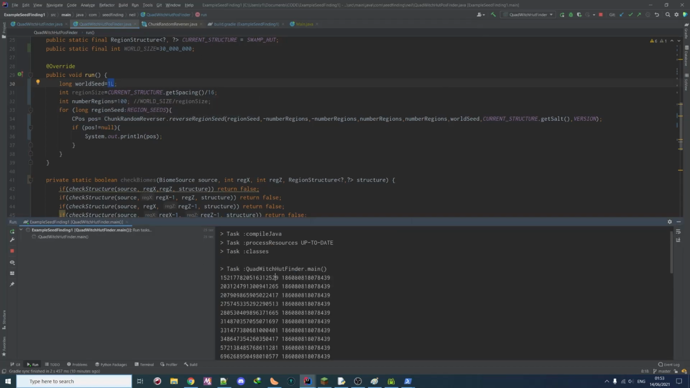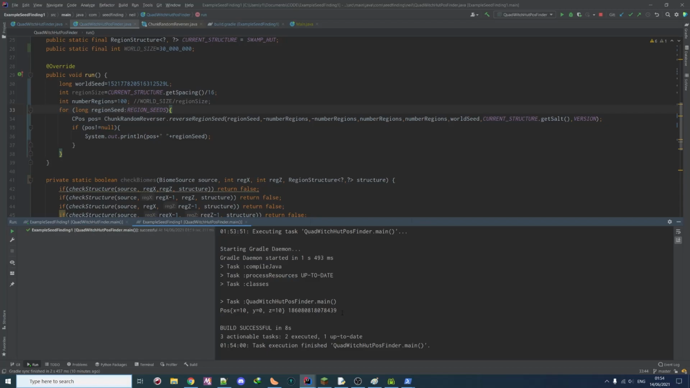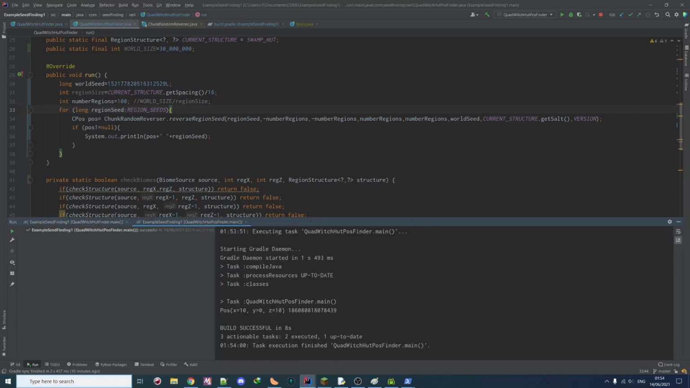Okay, so here we got one. Perfect. This is, by the way, the region seed. So if we print here plus the region seed, we will get this number. And if we go with that, we will see that we get one output. And as you can see, we get exactly this number, and with the position 1010.